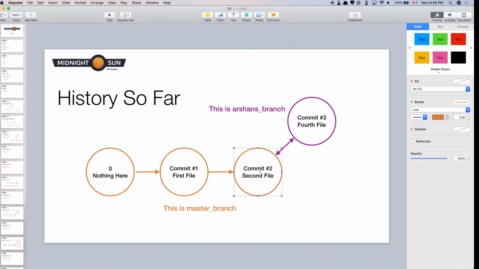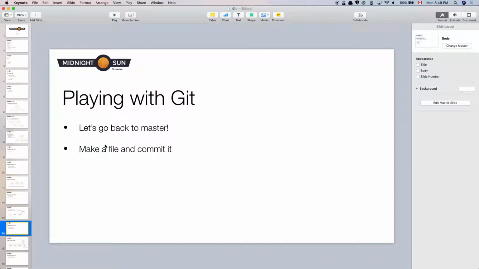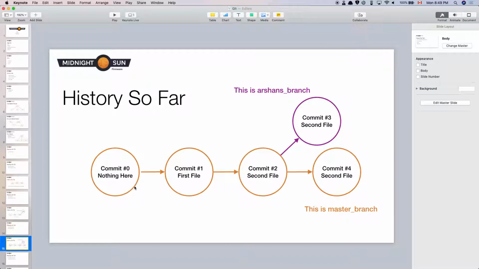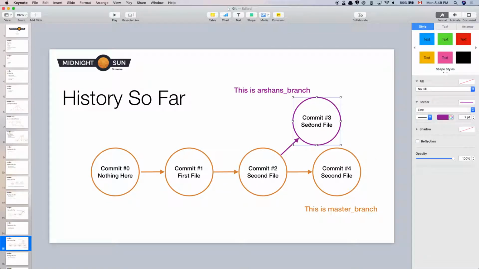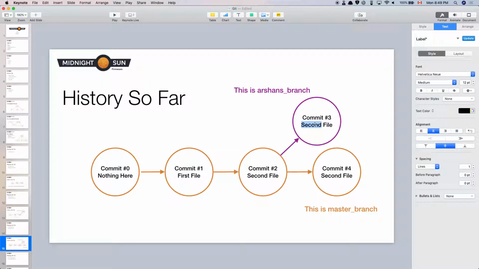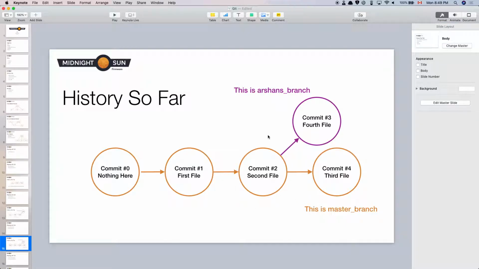So let's go back in history. Go back to master, make another commit. This is what the status is right now, right? So the fourth file got added here, and the third file got added here. So in master, if I do ls, I will see file 1, file 2, and the third file. In Arshan's branch, I see file 1, file 2, and the fourth file, right?